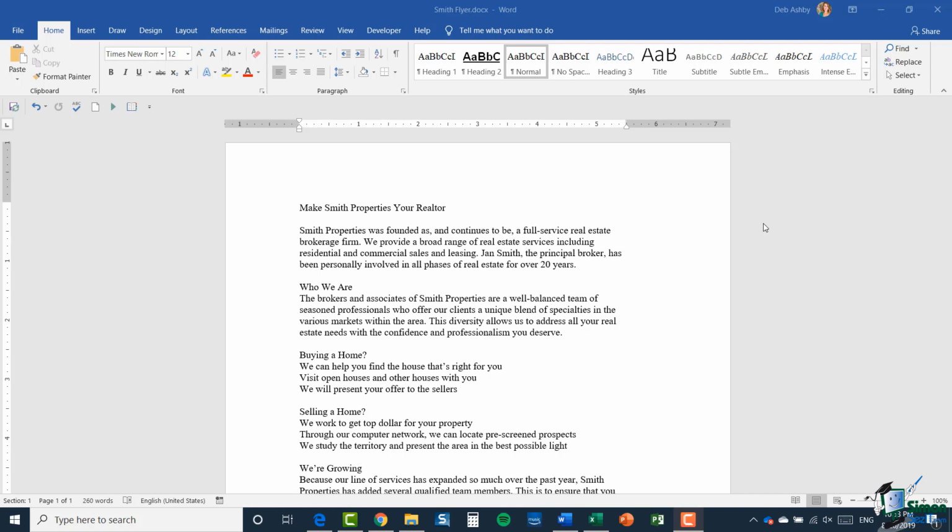So let's start to apply some formatting to this document to make it a little bit more interesting than it currently is. Now, the most obvious thing to start with would be the title up here. So where it says Make Smith Properties Your Realtor, I'm going to highlight my title. And the first thing I'm going to do here is I'm going to change the font to make it different from the rest of the document.